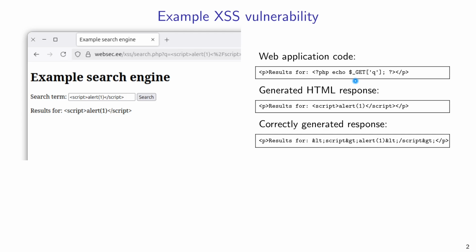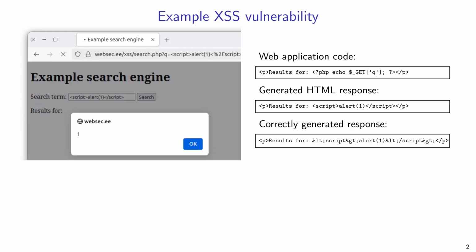Here in PHP, we can call a special function to convert HTML special characters in this variable to HTML entities and thereby avoid introducing a vulnerability. We will talk more about how to avoid XSS in later slides, but before that, let's get back to our vulnerable web application and discuss how could we exploit this vulnerability.